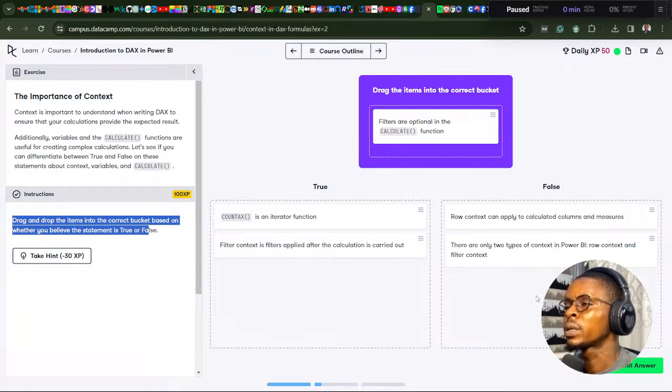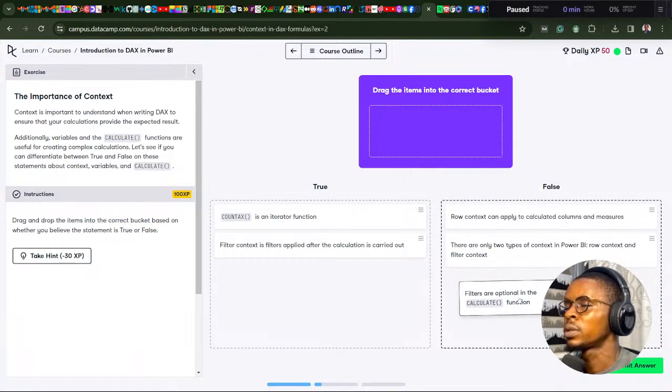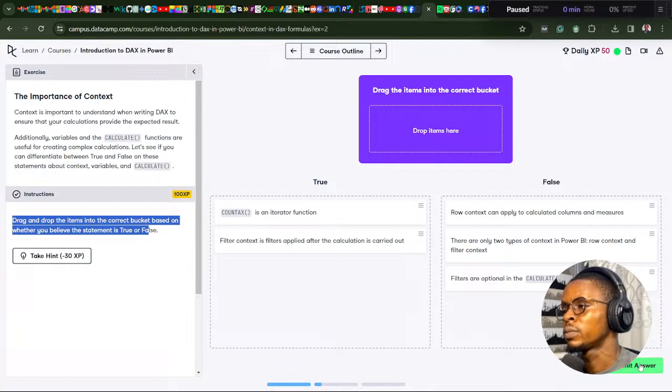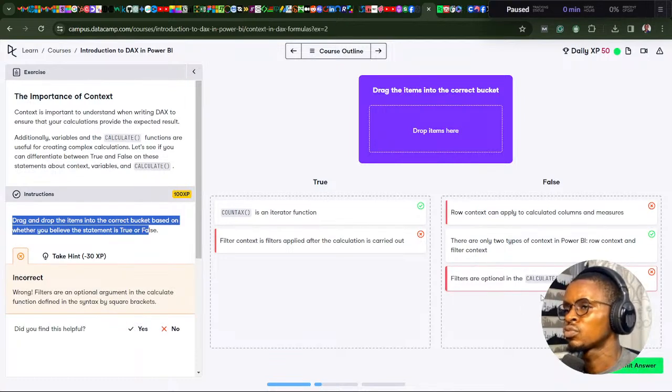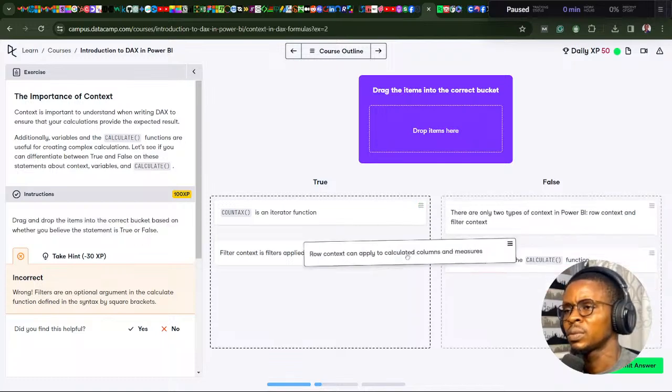Filters are optional in the calculate function. They are not optional, that's false. It is actually compulsory. You have to mention. Ooh, I missed that a lot. Row context can only apply to calculated columns and measures. Calculated columns and measures.